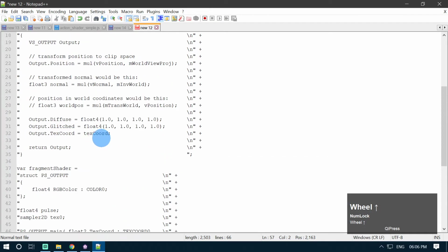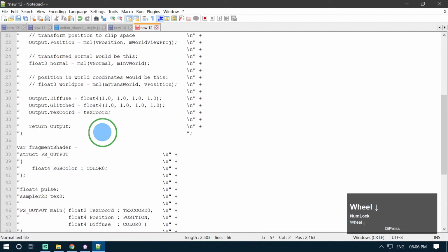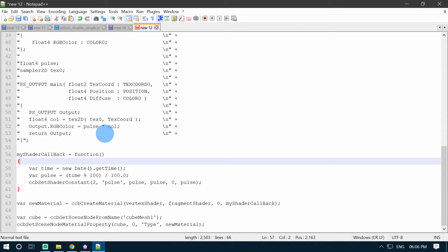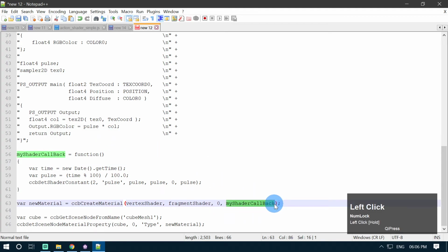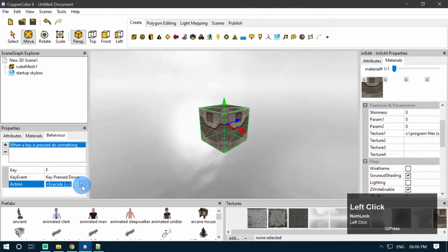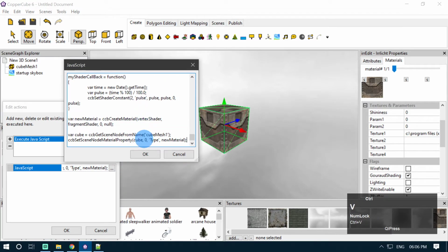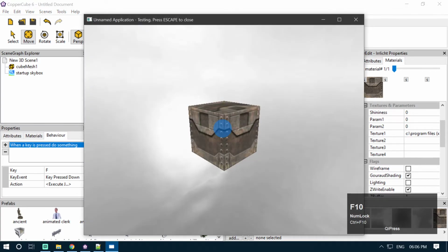So in CopperCube, shader consists of 3 parts: the Vertex program, fragment shader program, and third one is shader callback. Third one is optional. You are not forced to use my shader callback or callback function. You can simply put null here, null, null, and use your shader. But then you have to do the calculation in the vertex shader or pixel shader. You can't do the calculation outside and then set shader constant for that value or that calculation.